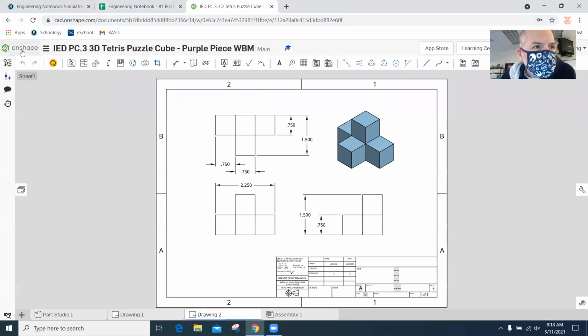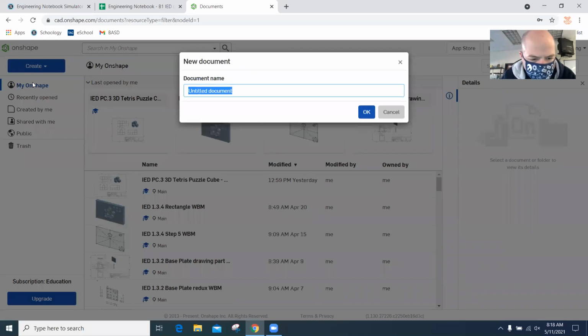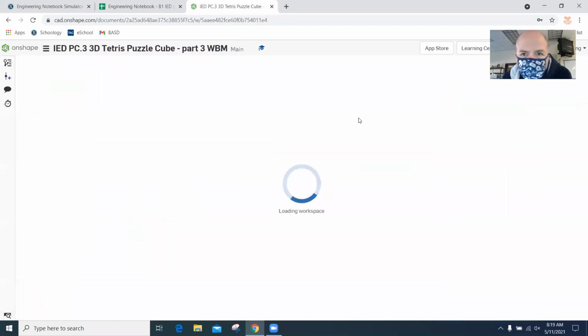But what am I trying to do here? I'm trying to make a new something. Create, they call it a document. I call it a part. What is this? IED PC-2, just 3D Tetris. I'm trying to be as descriptive as possible. I mean, I don't want to be crazy. Part 3, and then a WBM. The course, the little code number for the assignment name itself, it is part 3, and then my initials, WBM. And so look, I have a brand new thing.